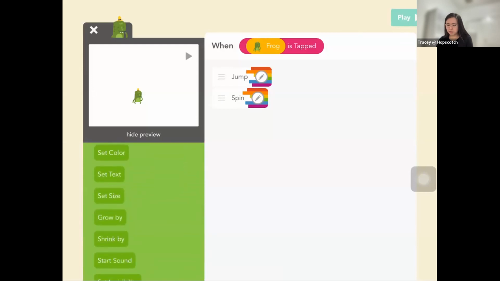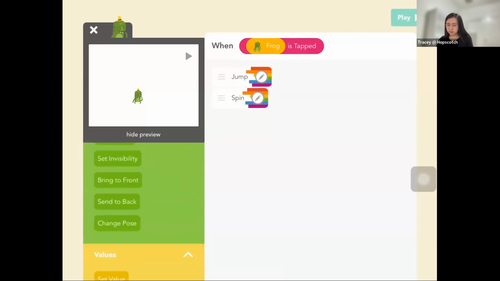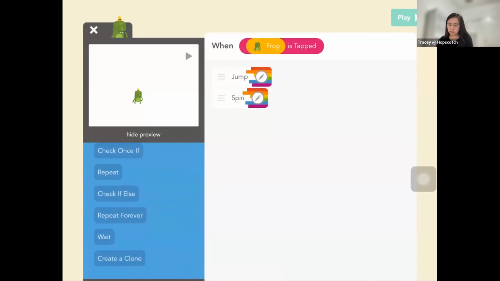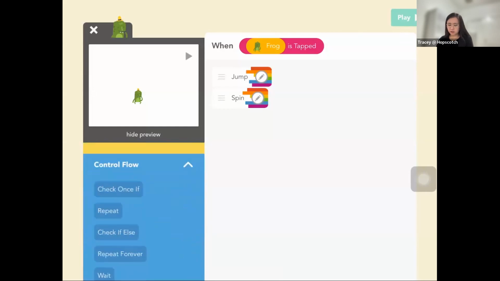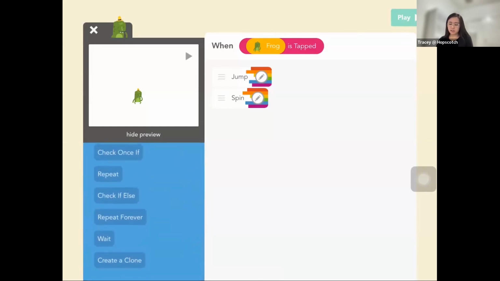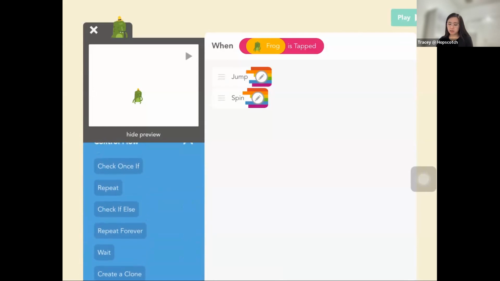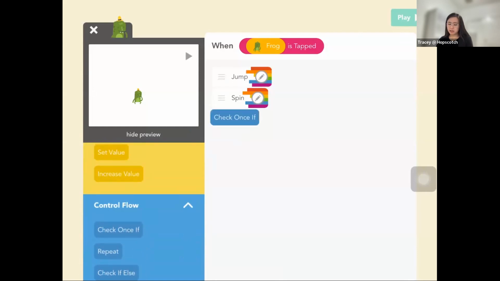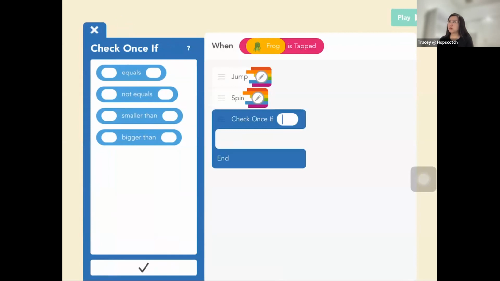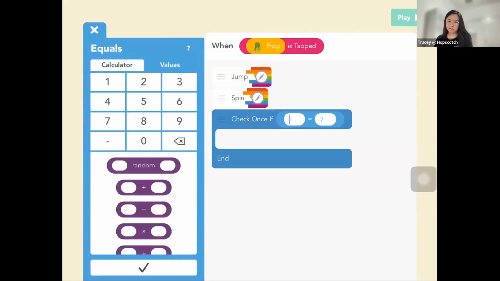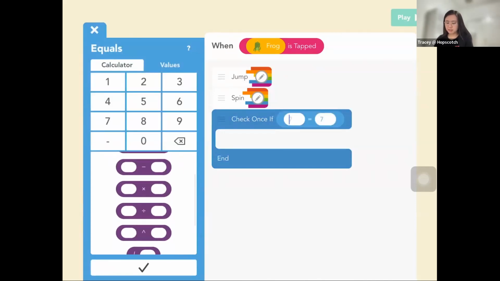And as you can see, most of the blocks are pretty similar, except that currently we have more blocks. Yeah, clones were something new that was added in this version as well. And I remember Hopscotch 1.0 didn't have check once if before as well. But I'll just show you what the math editor used to look like.